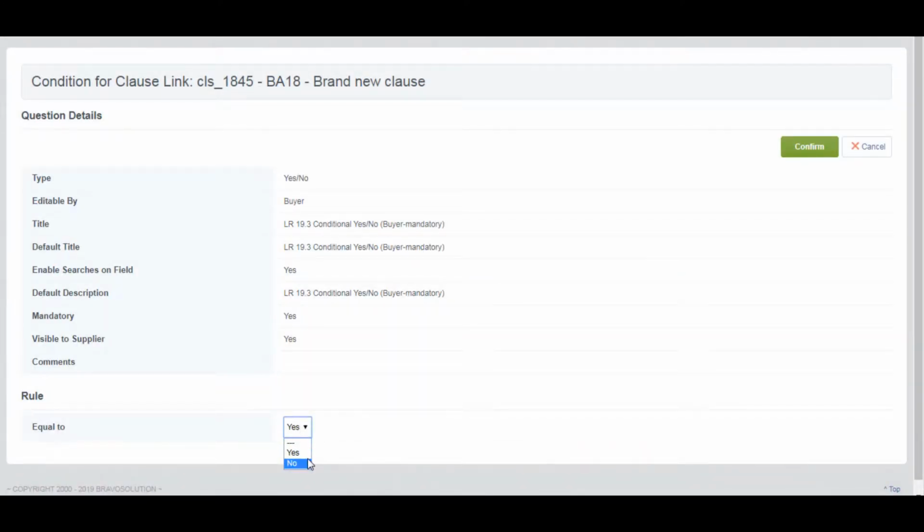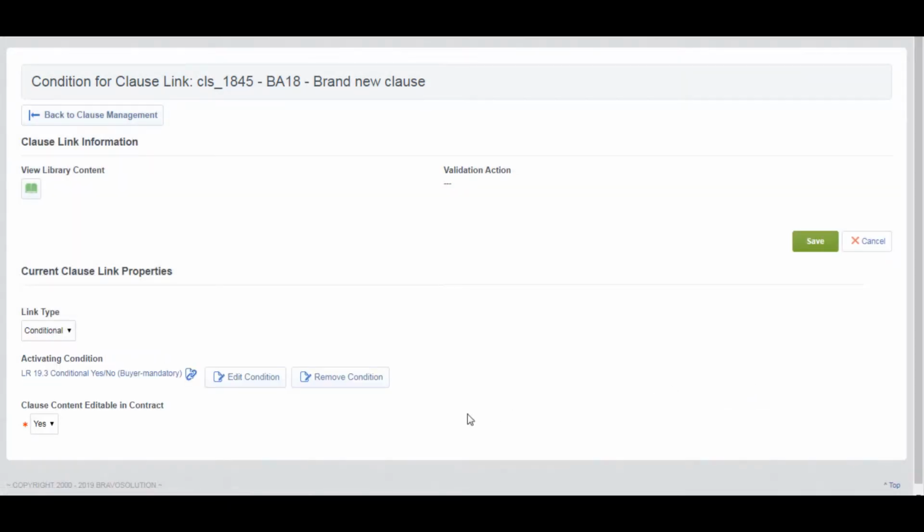Maybe I actually want to say if they respond no, it's going to insert the clause and confirm. Or I could remove the condition altogether. Perhaps I want to select a different question, or maybe I want to change the link type to mandatory or optional.